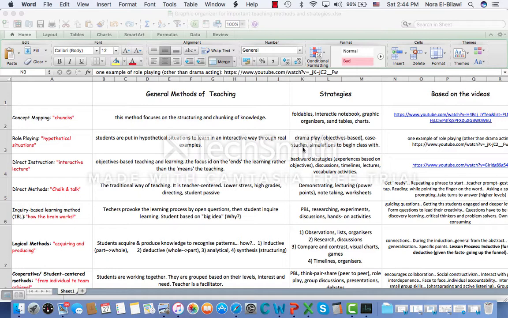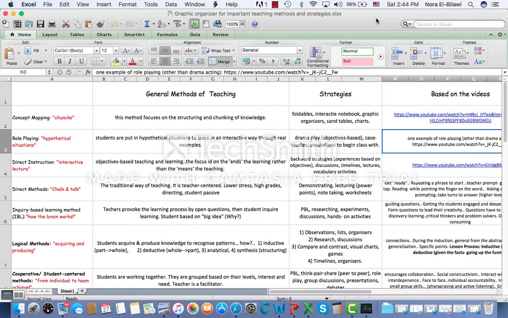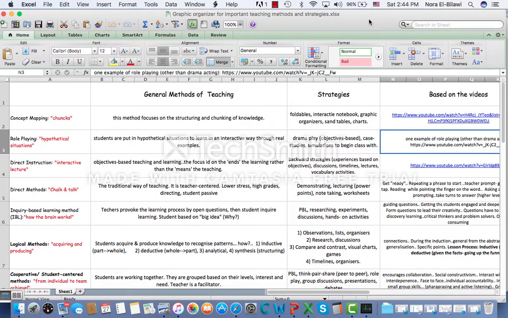Case studies are also considered a strategy under the method of role playing, because people start to think of a specific character or a specific case or a specific problem, and they try to put themselves in the shoes of that person or in the situation of that person, and they try to solve it. Simulations to begin class with. You can do a performance at the beginning of the class just to stimulate students' understanding, and this simulation usually gets them hooked and involved in the process.